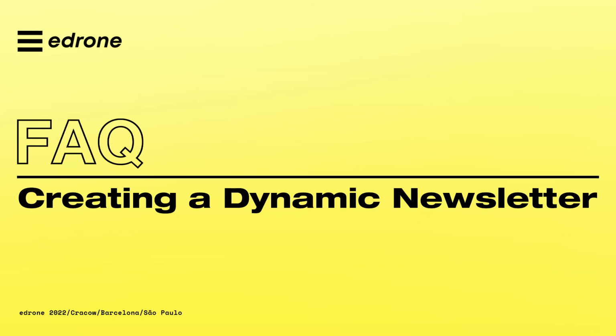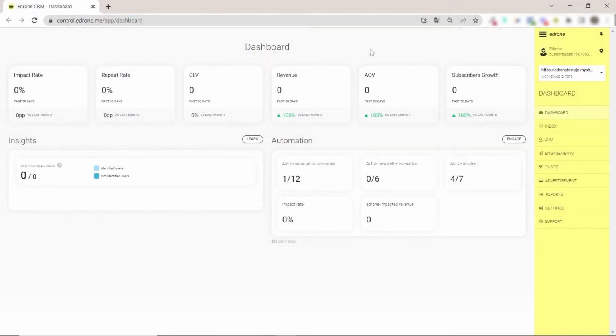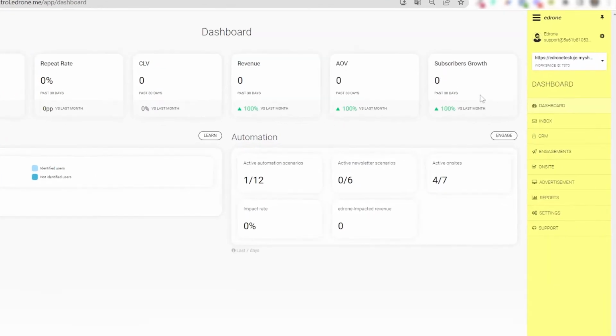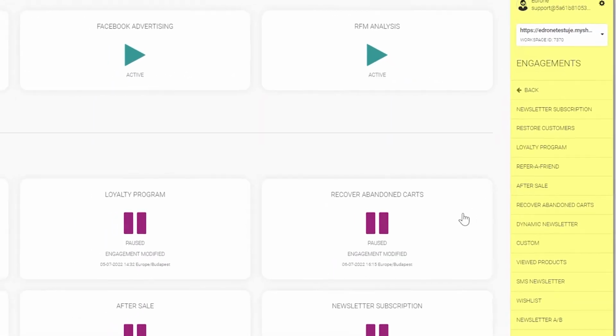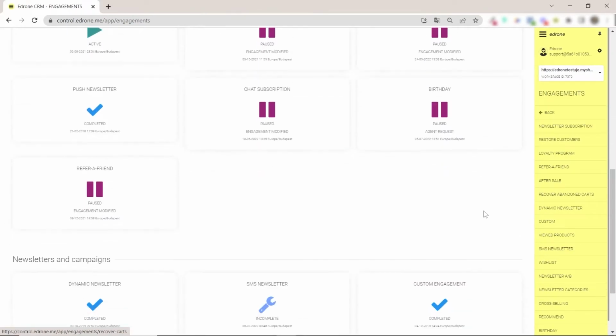Dynamic newsletter. With this functionality, you can send your newsletter to your entire customer base in the case of an informative message, or to the subscribers themselves in the case of a marketing message. To send the newsletter, go to the engagement section, then go down and click on Dynamic Newsletter.